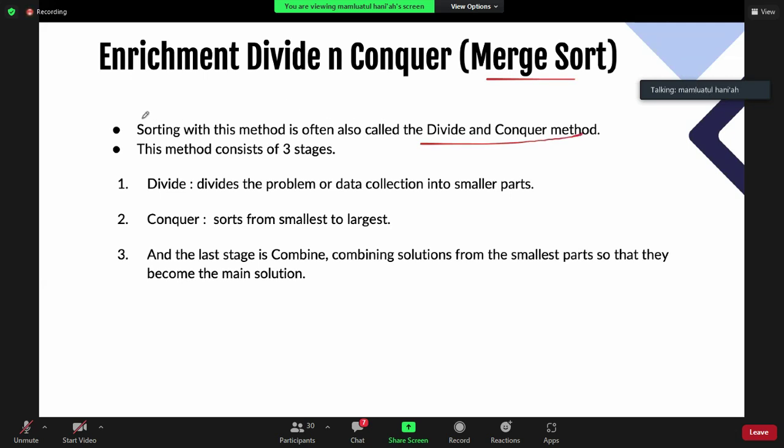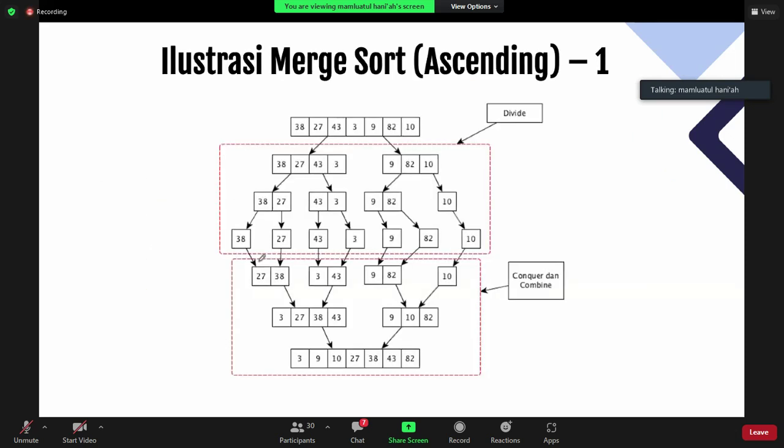So here you have 3 stages. Divide: you need to divide your problem into smaller parts, and then you need to conquer. So you use recursion to sort your array elements from smallest to largest, and then you need to combine your solutions, combining the solutions from the smallest parts so that they become the main solution. This is the illustration.